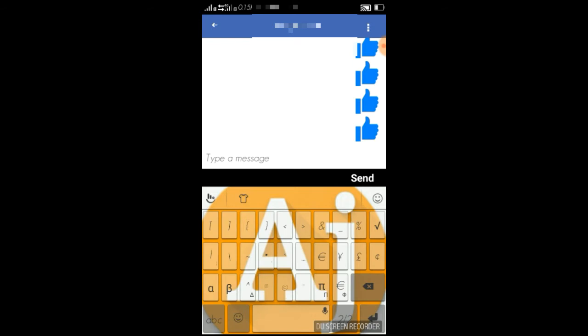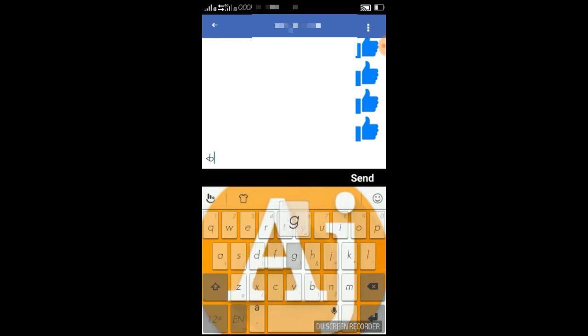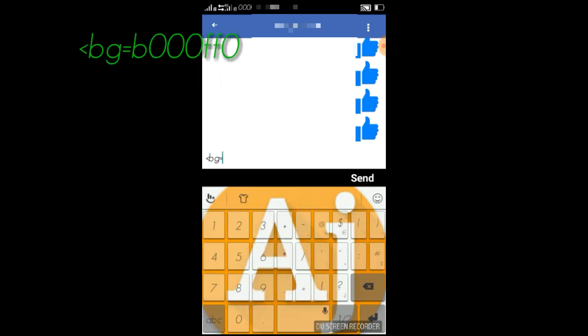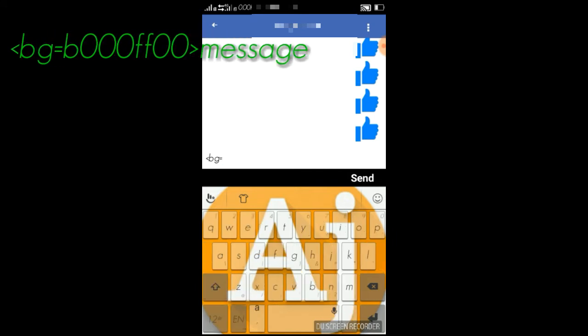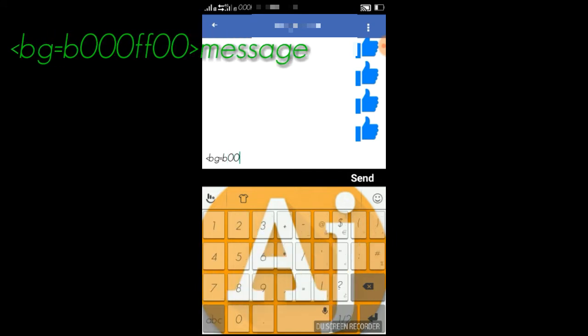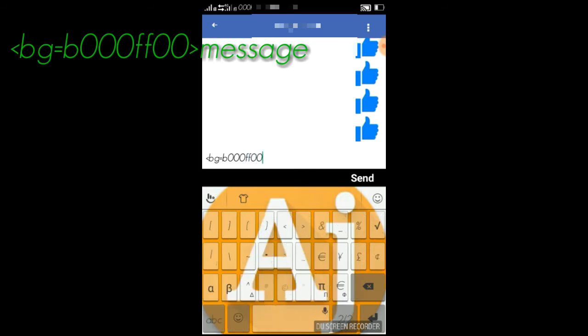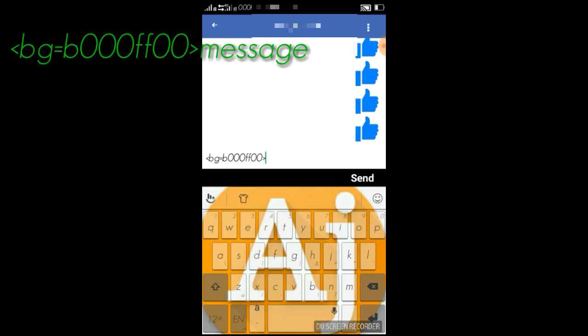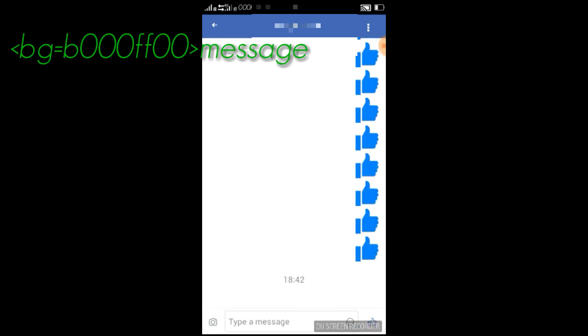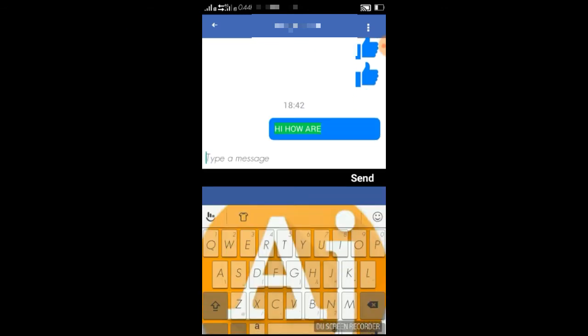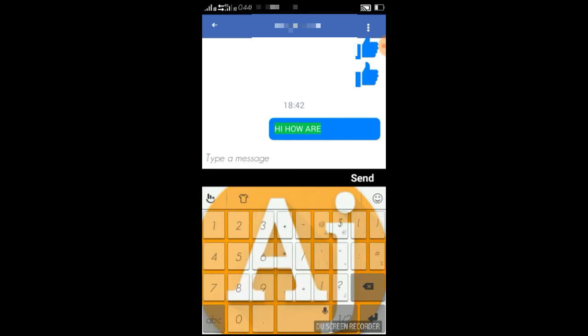Okay friends, first we give an angle bracket and small b, j equals, and b 0 0 0 f f 0 0, and again angle bracket. Now any message you can type: hi, hello, how are you. Okay, you can see the text is in green color.